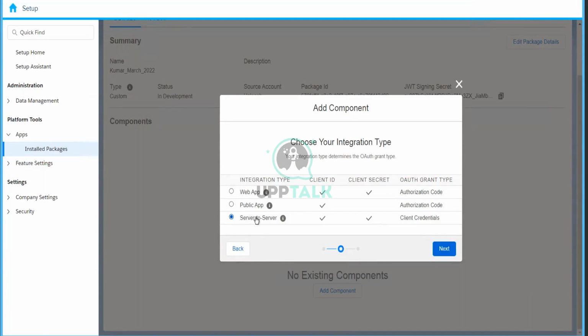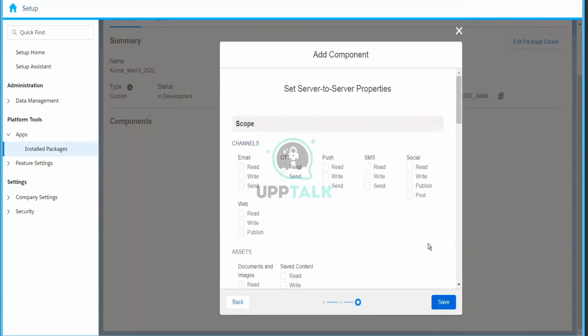In the integrations, we go with the server to server, which is something that we quite frequently use. Here in these server to server properties, we give scopes for the third-party system. Now we are creating this install package and we are adding these server to server properties because these scopes are something that we are giving to a third-party system. Suppose I give read, write and send access, that means a third-party system can read my emails, write my emails and also send my emails.